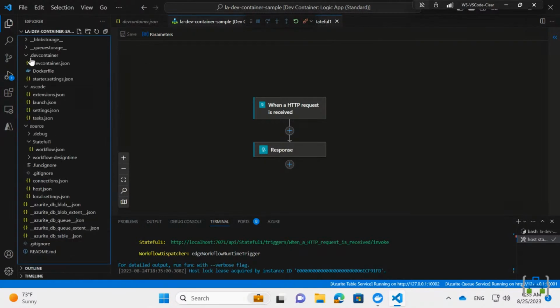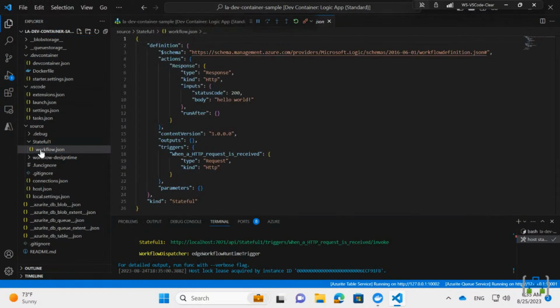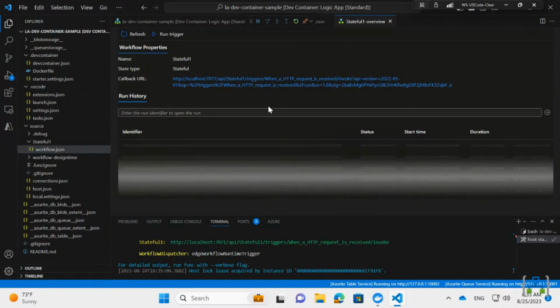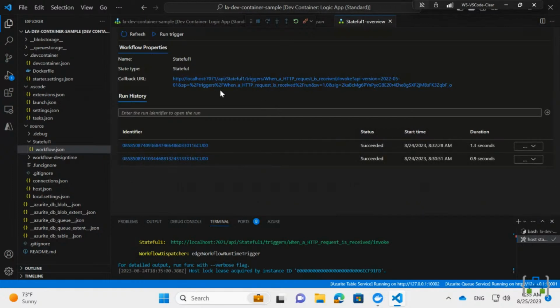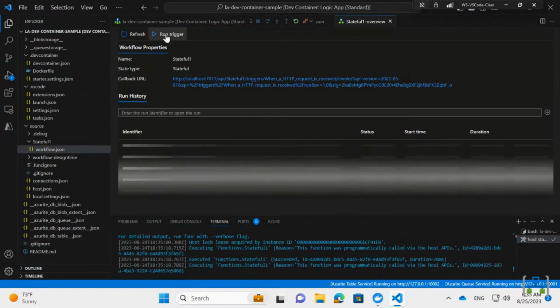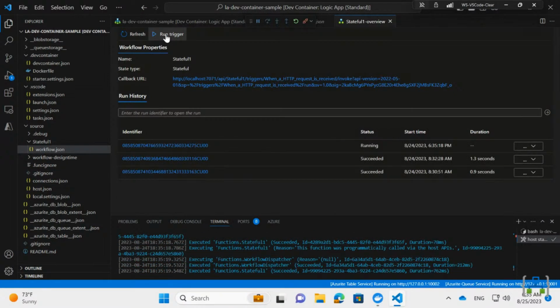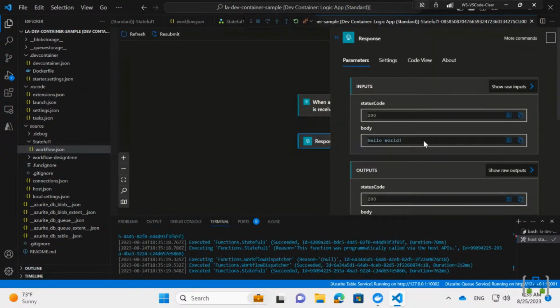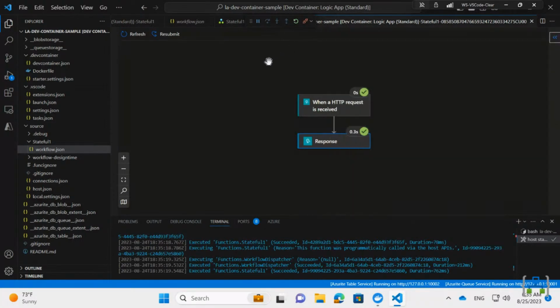If you go back and do the overview of this workflow, we're going to be seeing all the things. We can run a trigger and it's being executed, right? If you open the thing here, we can see that it's being executed with the response hello world. So all of that is working.